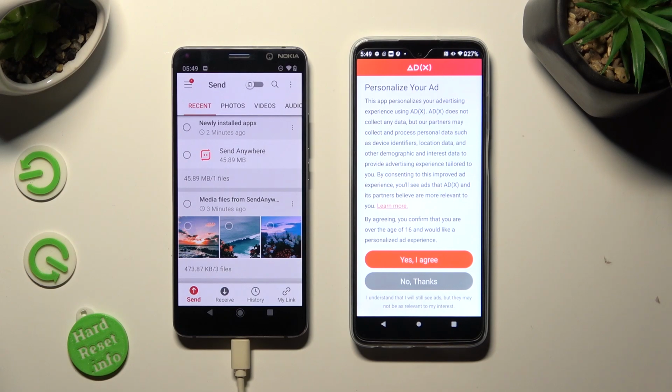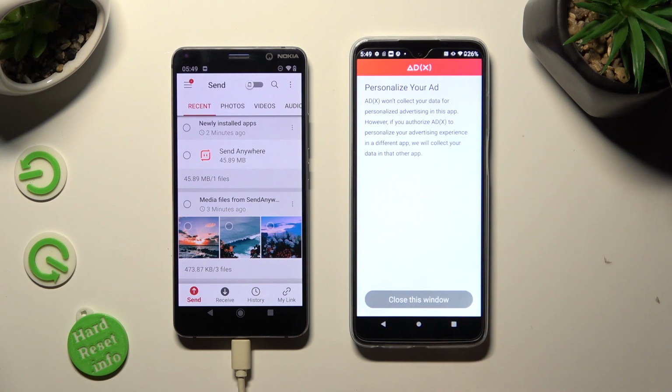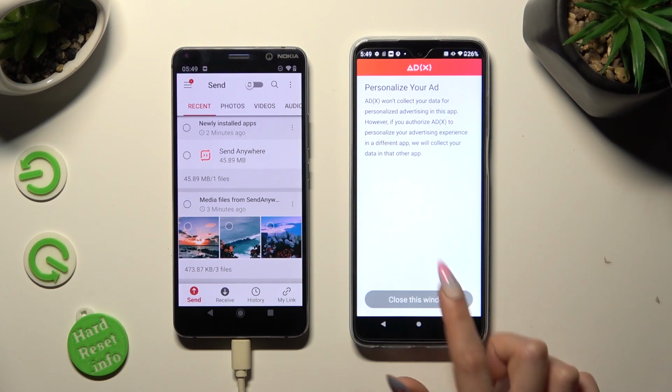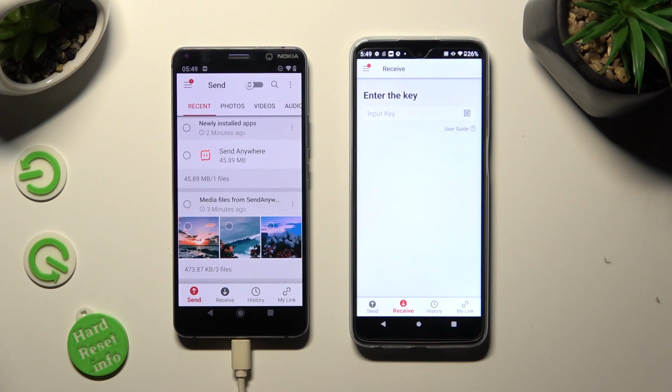Also on an Android, click on one of those options to set up the best one for your ads. Yes, I agree, or no thanks. Then select Close this window and go back to Nokia.